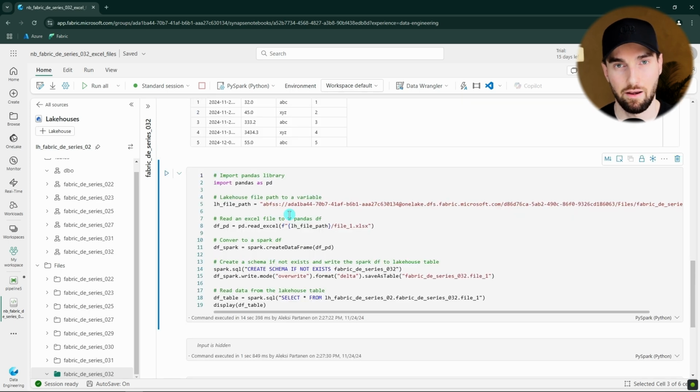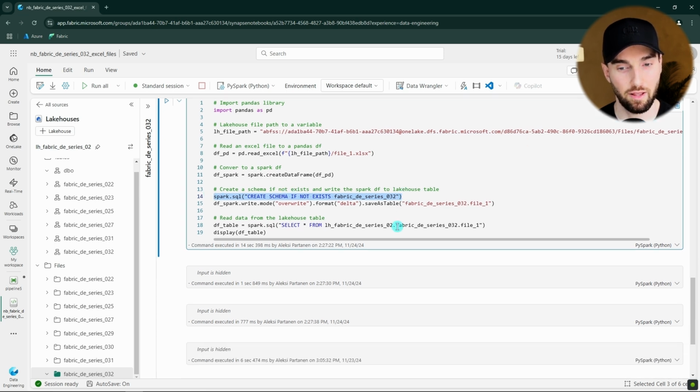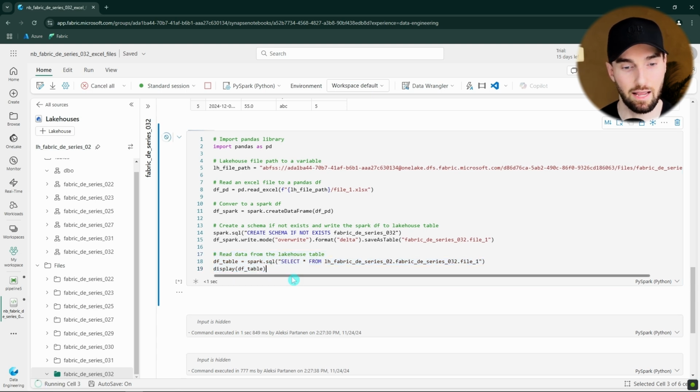Now in this third cell, we are again reading that same file and then converting that to a Spark data frame. After we have converted that pandas data frame to a Spark data frame, we are creating a schema in our lakehouse, and in that schema, we are then creating a table called file1 based on the Spark data frame. And then we are querying data out from that table to see whether we managed to write that Excel data correctly to our lakehouse table. Now let's run this and see what happens.